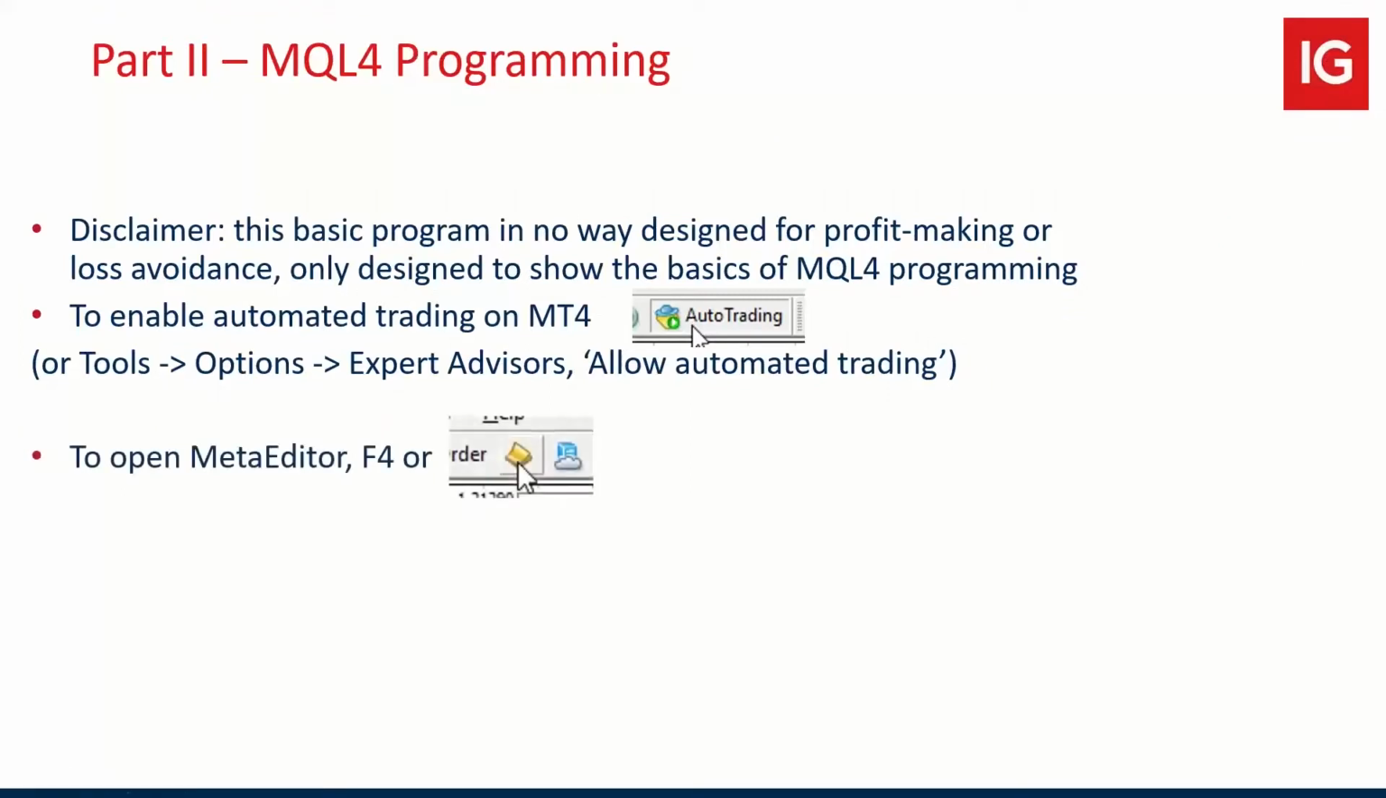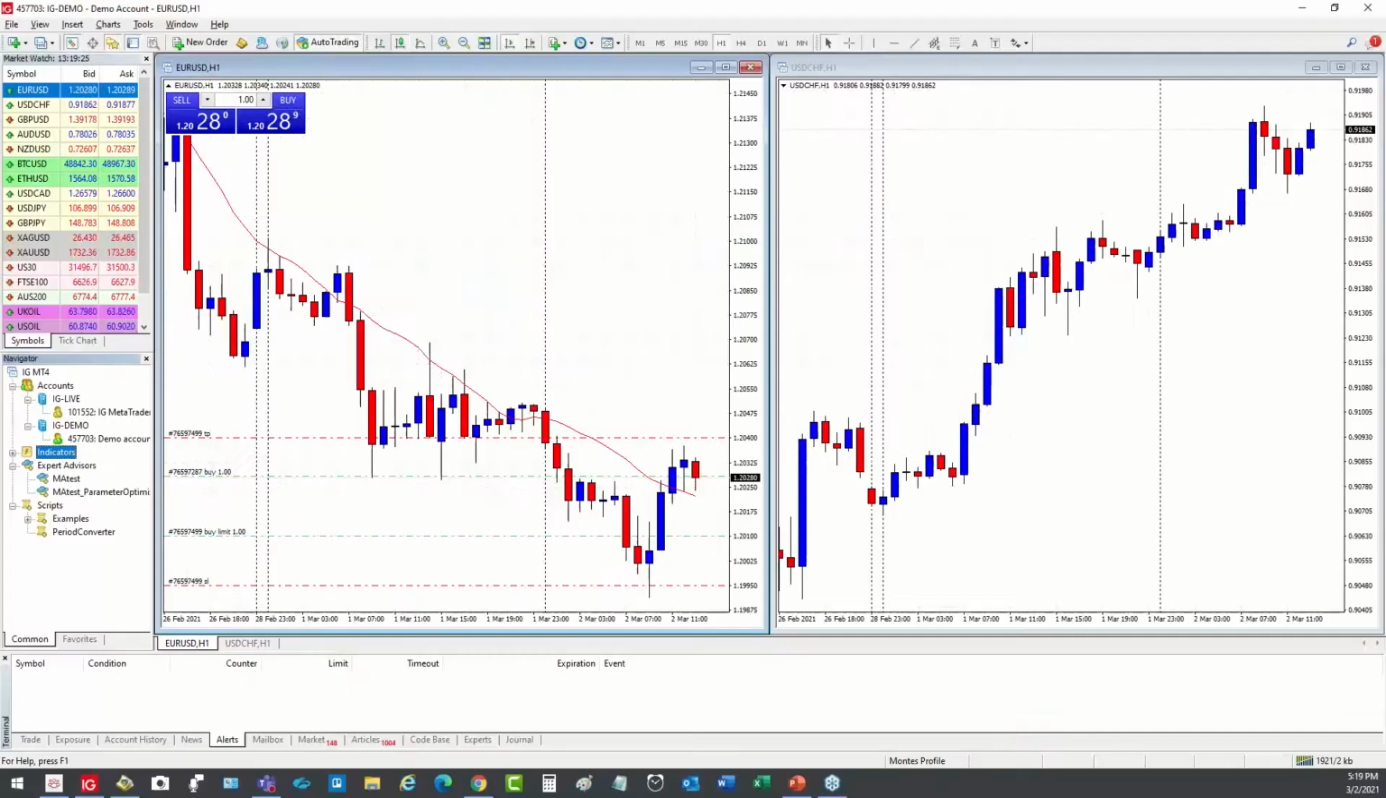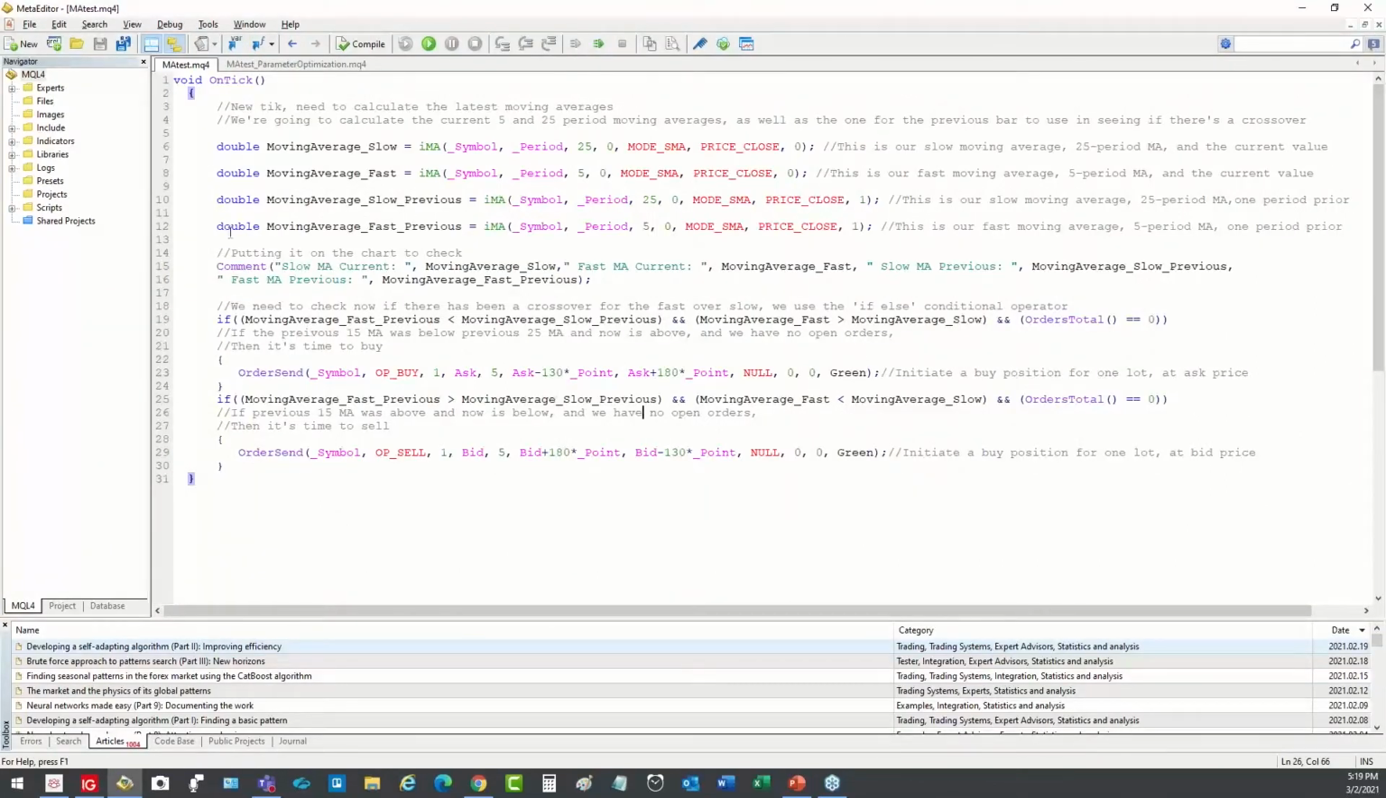And the second thing you want to do is we need to open up MetaEditor. This is where we're going to be doing our programs. To do that, it's right over here. You either press F4, or right over here, MetaQuotes Language. You click on that, and this will pop up. Now, ignore this for a moment. Don't worry about all this code just yet.